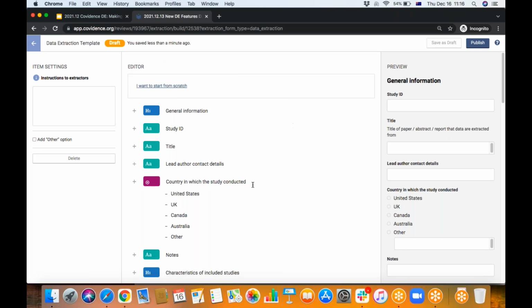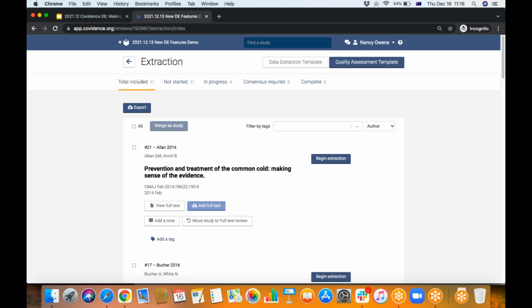However, if I do decide that I'm happy with the way this looks, I'm going to go ahead and publish it. Then I can click this button. That's going to publish it. And you can see that, first of all, the button has now changed from blue to white, and there are now begin extraction buttons next to all of the studies that are in this section.